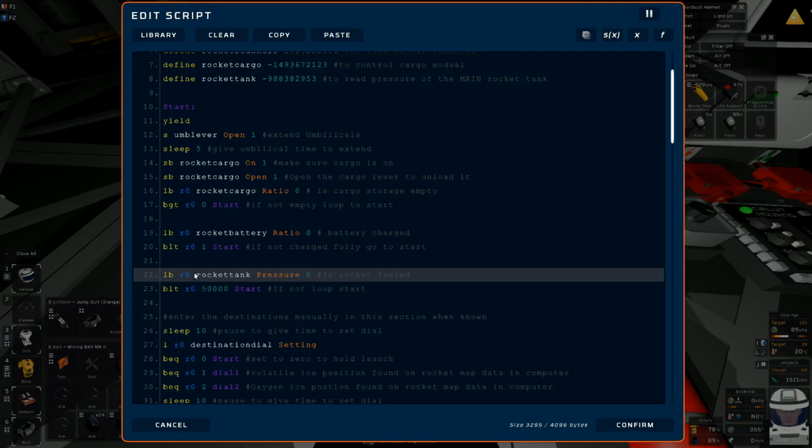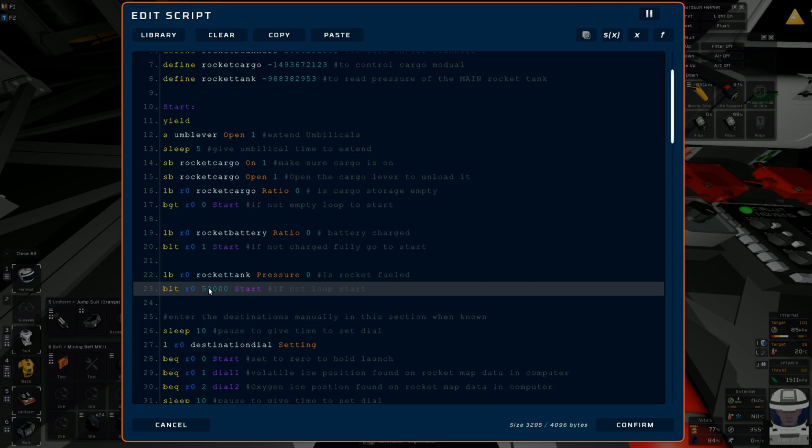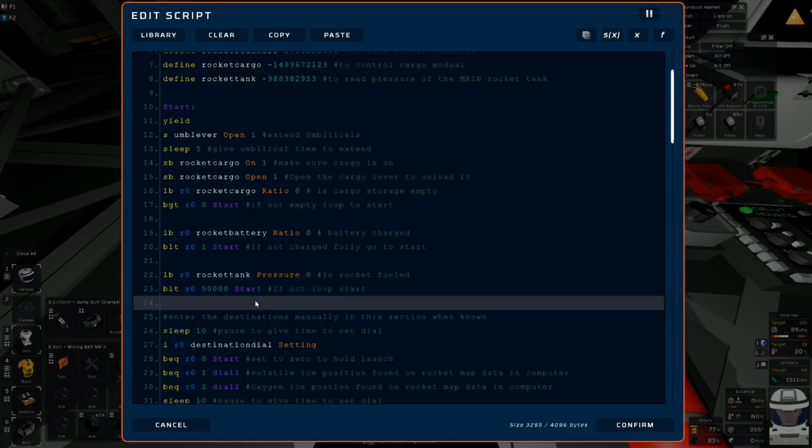Then I check the rocket tank pressure. And again, I have 2 tanks, so I've batched it, and this is the average. So what's the pressure? If it's not 50 megapascals, then you're not fully charged. Go back to start and wait until your system fully charges the tank.